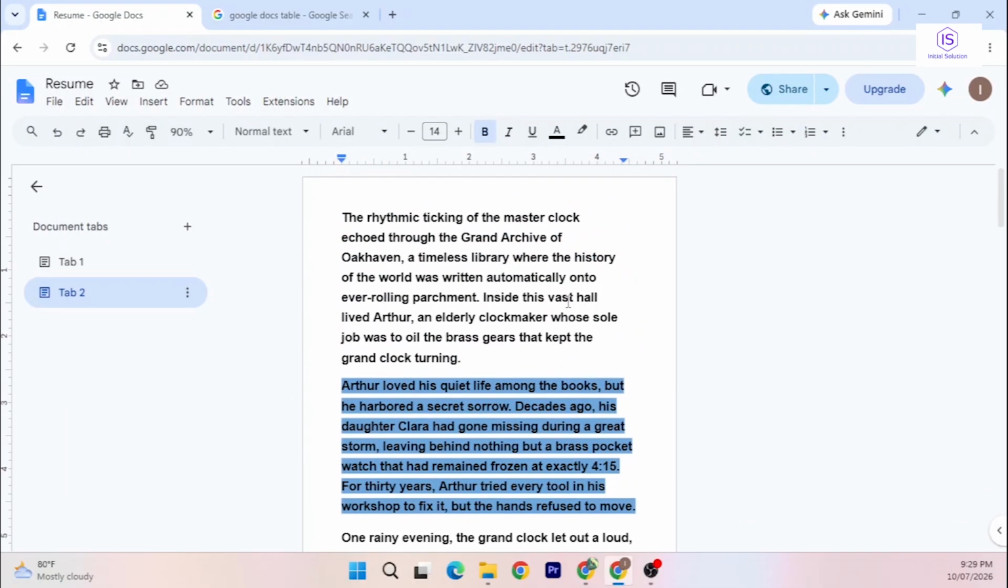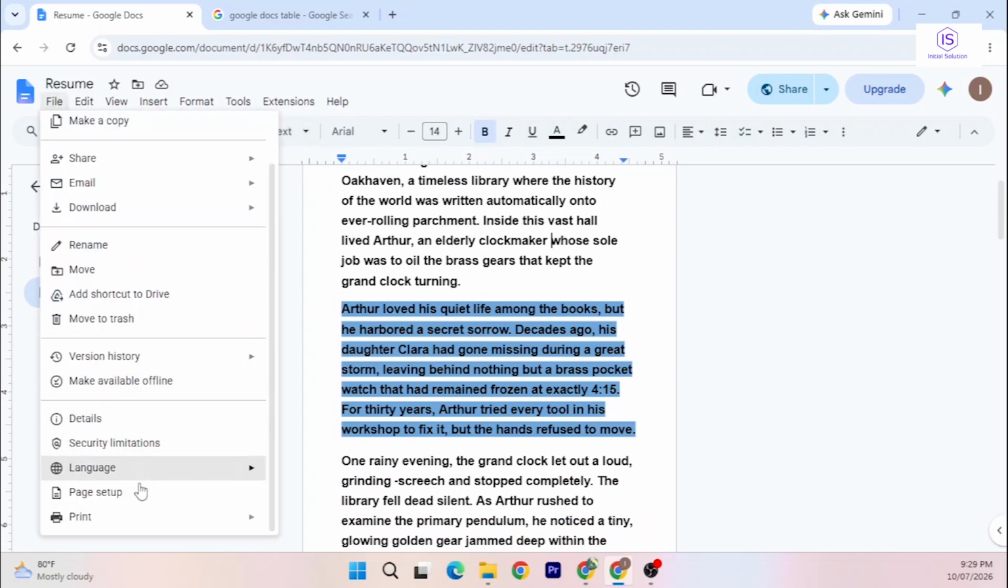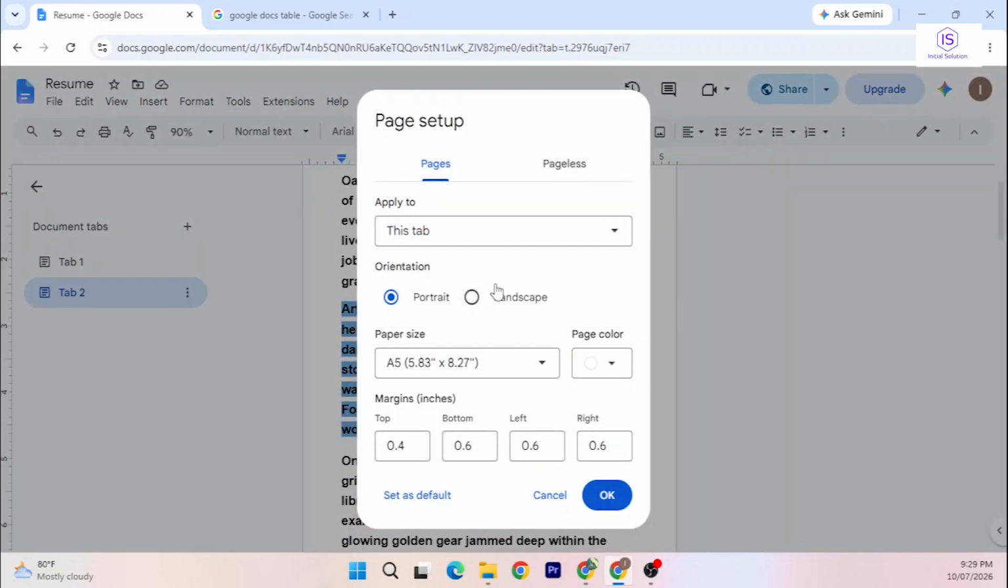First open Google Docs and open the document where you want to change the background color. Now click File from the top menu. Then go to Page Setup. A window will appear with different page settings.